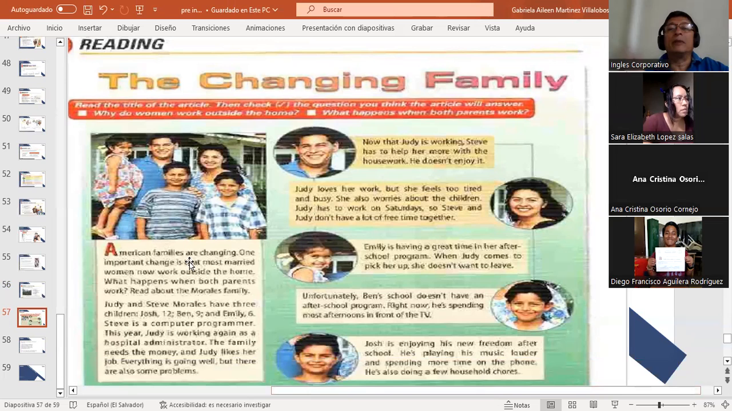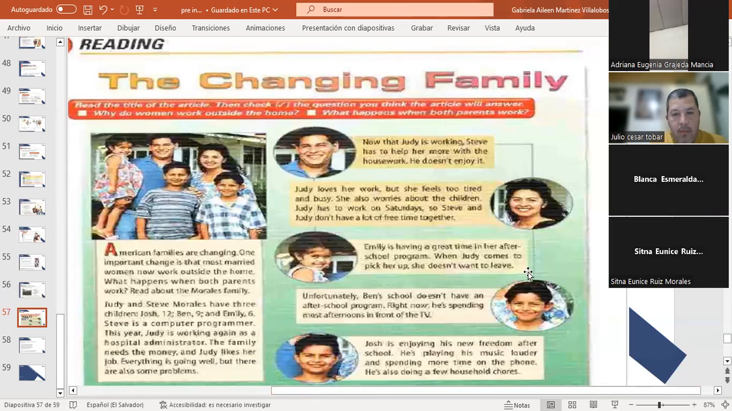Okay. American family, but wait, let me give an order. Sarah first, then Judy, Ana Cristina, Diego, Judy loves, Adriana, Emily is having, Julio, unfortunately, wait, unfortunately, estoy leyendo la primera palabra del párrafo. And the last one is Blanca, George is enjoying, ese orden, ¿eh?